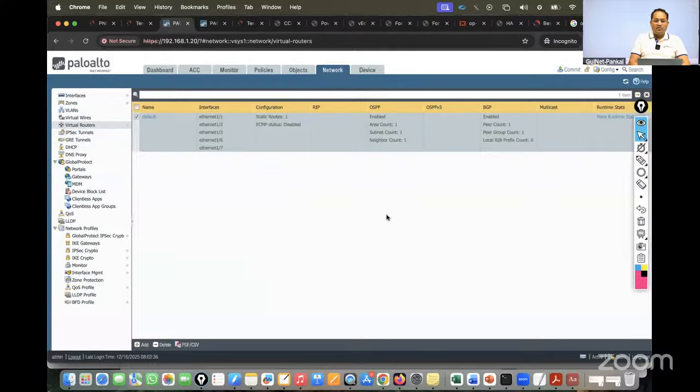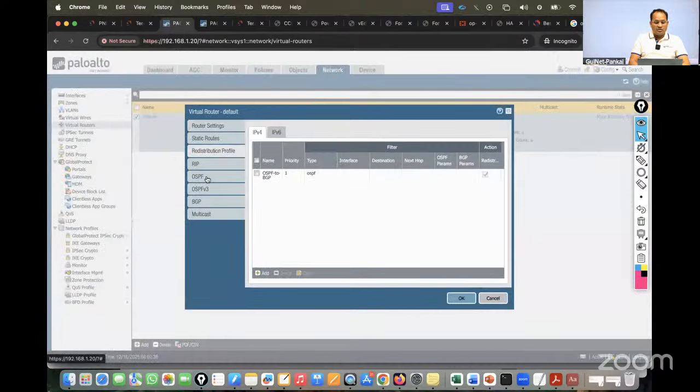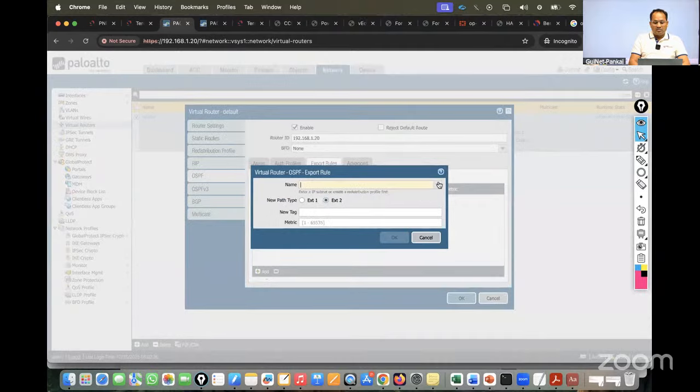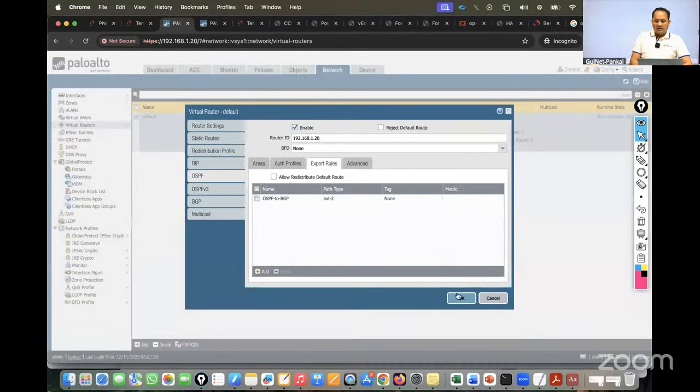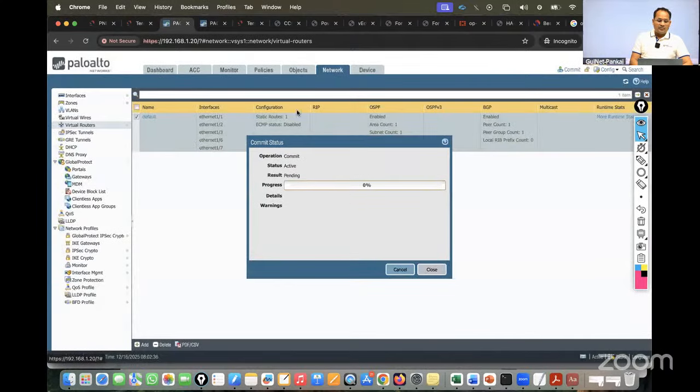Now the profile has been configured. Just go in the OSPF, go in the export rule, and here you have to make the BGP to OSPF. By default, if you redistribute, it becomes an E1 or E2 route, which has the metric 20. I will select E2, not E1, click OK, and commit. That's all. So wait for a while. I have done OSPF route redistribution into BGP.